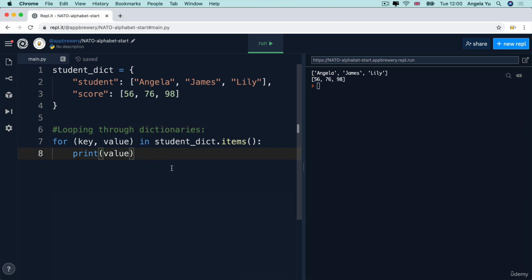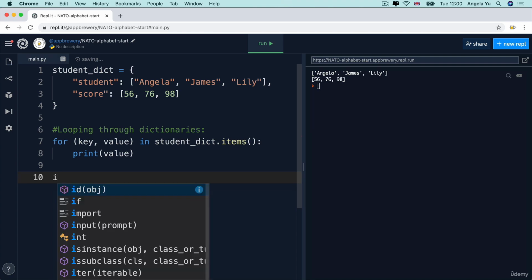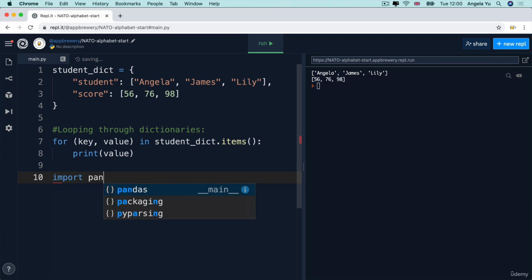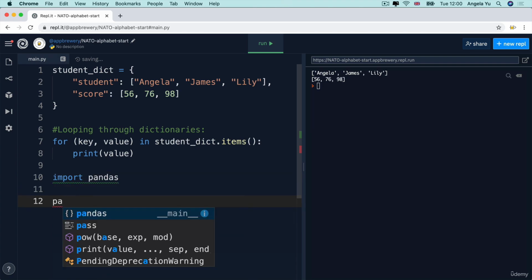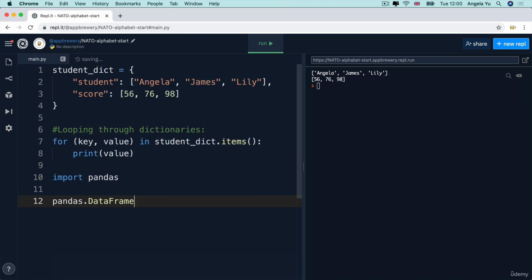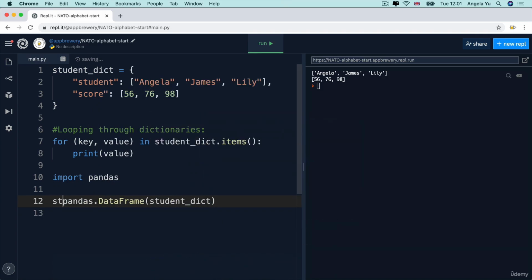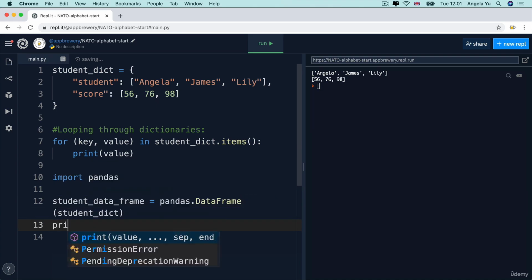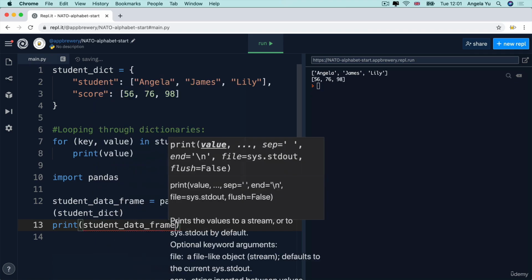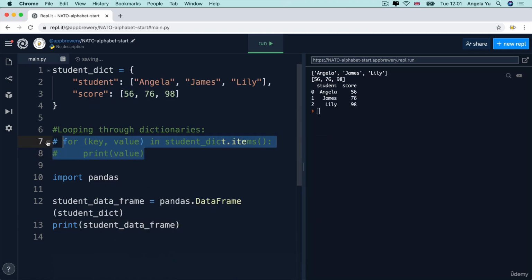Now, you can loop through a data frame in the same way that you loop through a dictionary. In a lot of ways, you can consider a data frame pretty much as if you're working with a Python dictionary. So I'm going to go ahead and import pandas, and I'm going to use pandas to create a new data frame, and it's going to be created from our student dictionary. So you've seen all of this before, and I'll just call this student data frame. And I can print it for you to see what it looks like.